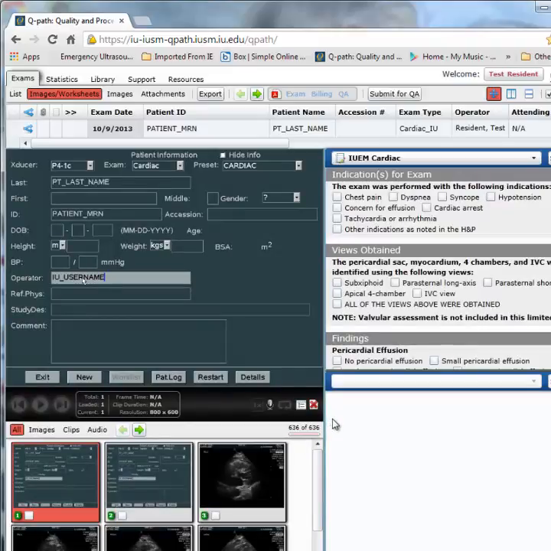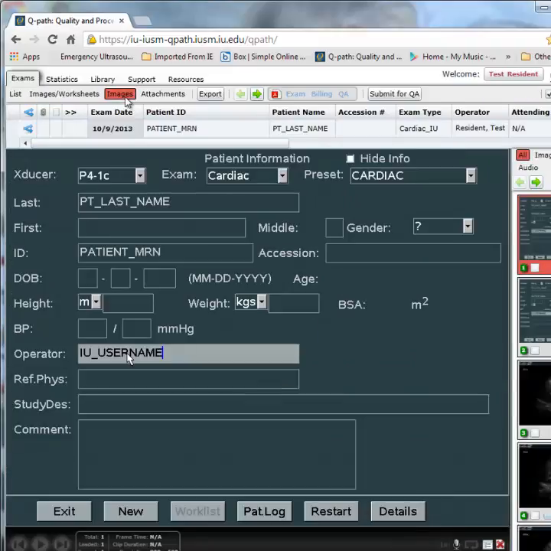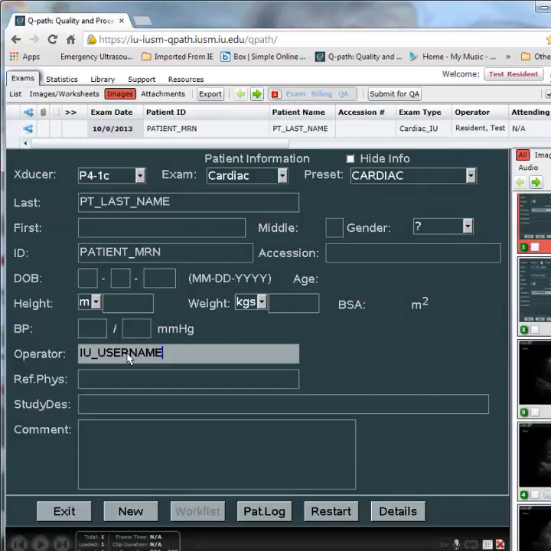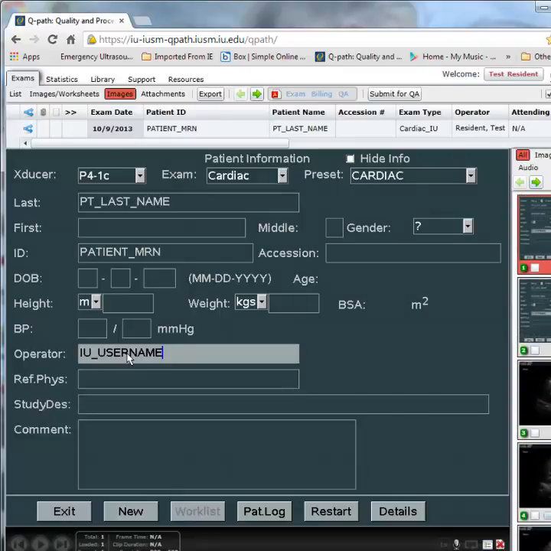To the right of the image window, you see the worksheet for the exam. In this case, it's a cardiac exam. On the top menu, you can also select images instead of images and worksheets. When you do this, you get a larger preview window with the worksheet hidden and thumbnails along the right, and again a slider to view all your thumbnails. Let's go back to the Images and Worksheets view.